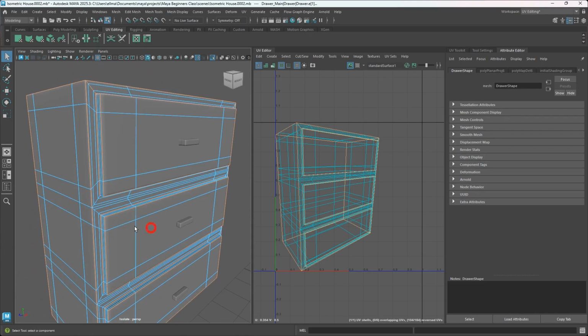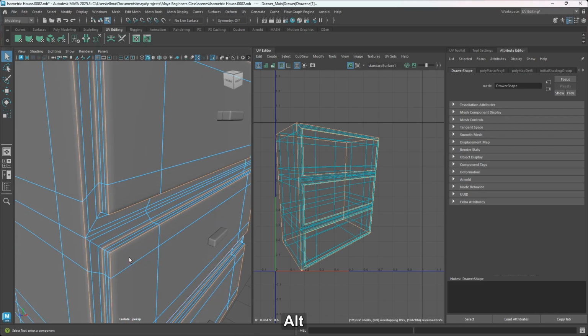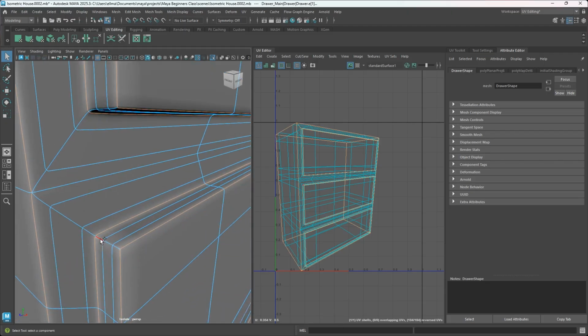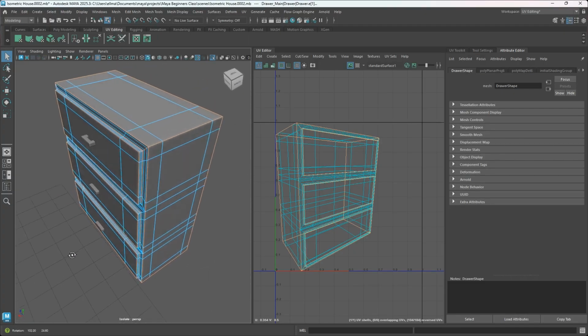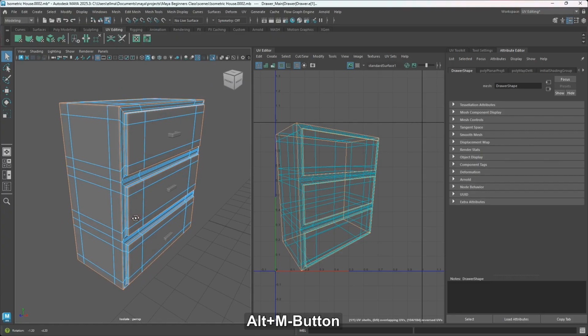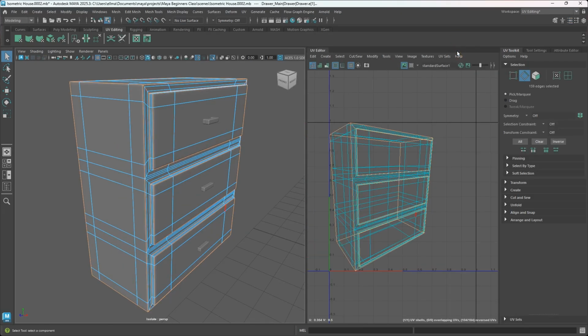So we don't have any edge selected from the center part here. So we're going to select only one. Okay, now every edge is selected. So we can just go to our UV2 kit.